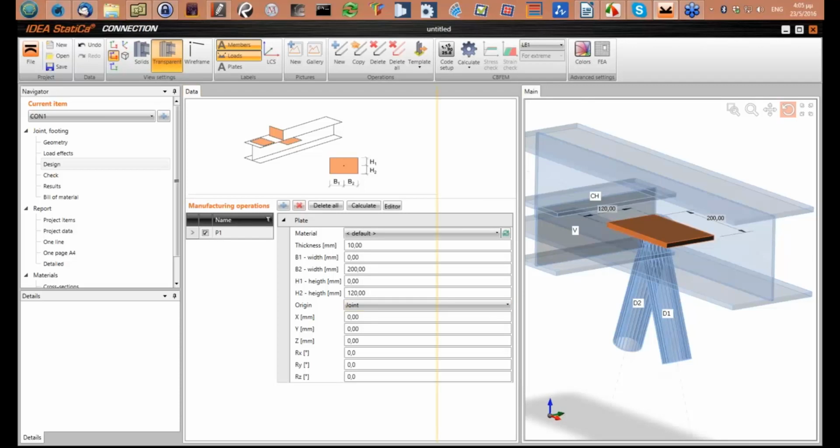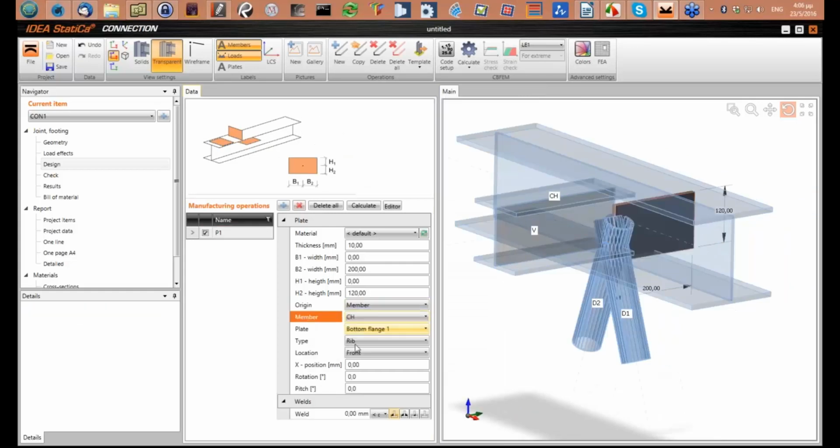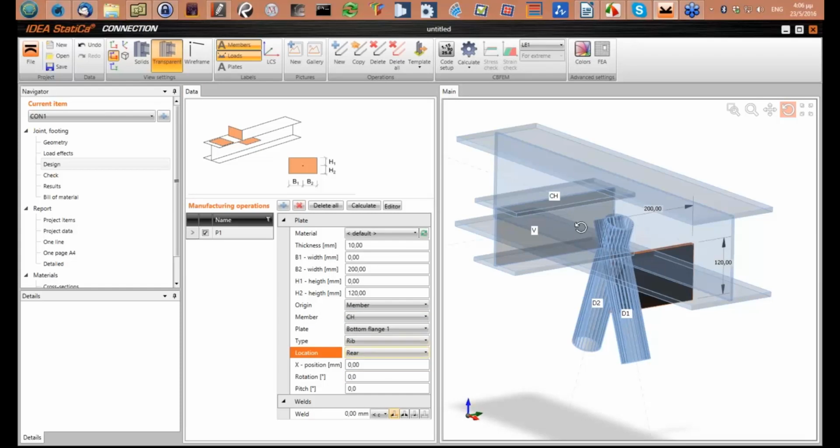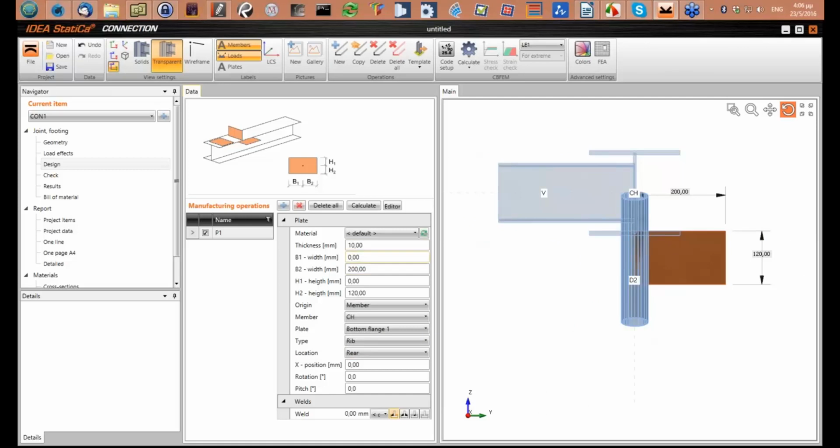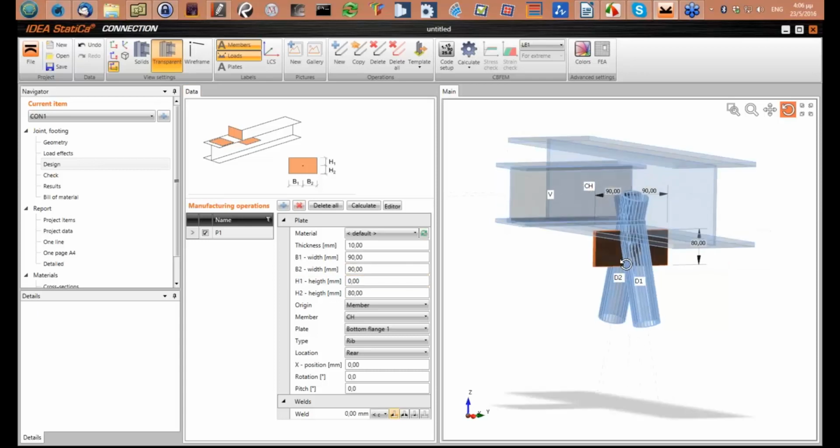I'm assigning this plate to a member, and this member is the chord, and I'm attaching it to the rear of the bottom flange. Again, I'm switching the view, and here I can fine-tune the dimensions. So I'm adding an 80 mm height, and also I'm adjusting the width. So here it is.